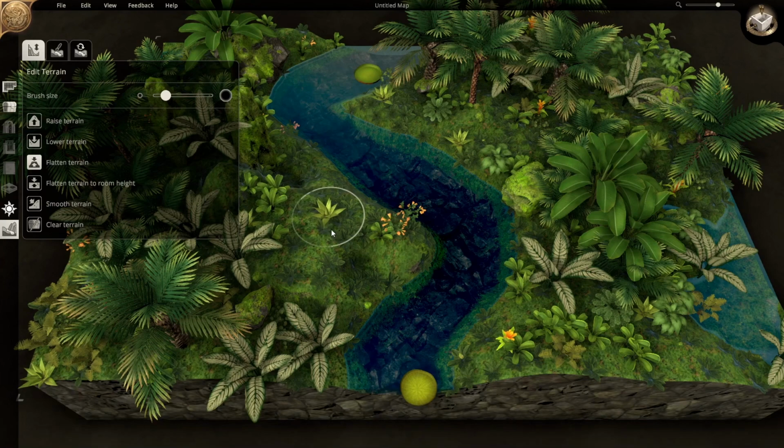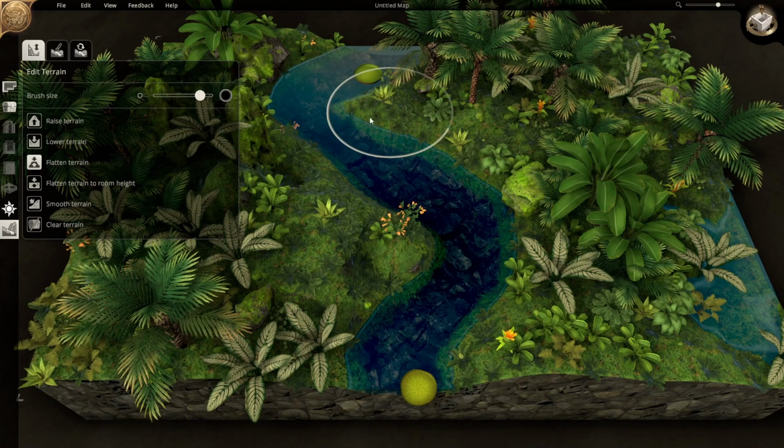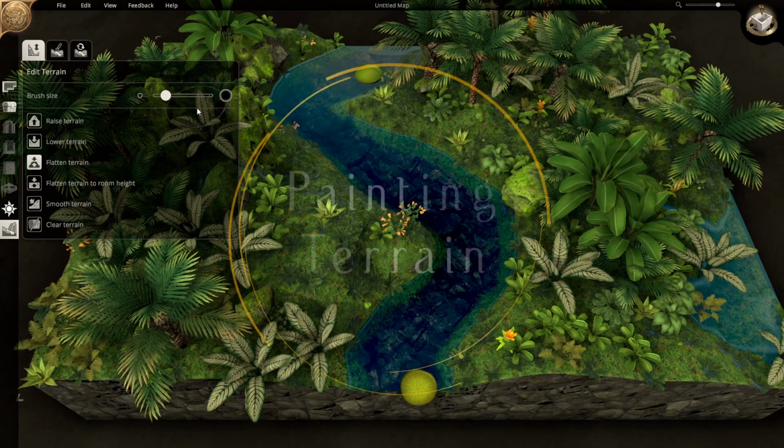Good deal. And when you flatten it out like that, that's good for when you want to put buildings on top of the terrain and want to make sure everything is even. And these here are your kind of major terrain features. You can also do bigger swathes of land because you can make your brush bigger, but I just like to work in a smaller brush.